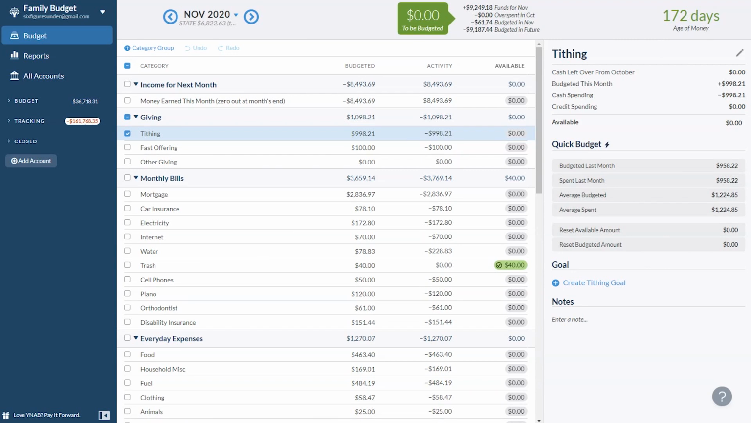Hey friends, we're ready to go over our November budget. I'm Stephanie and I've got my husband Mike here with me. We blog at sixfiguresunder.com and every month we go through our family's real numbers budget with you to help encourage you on your budgeting journey.